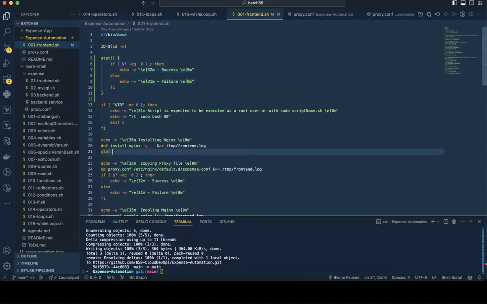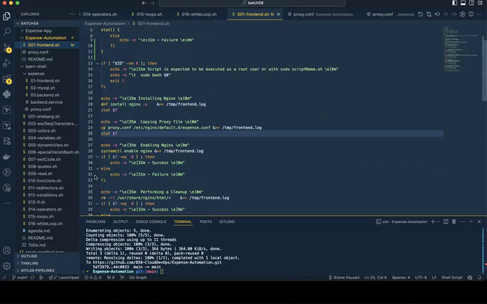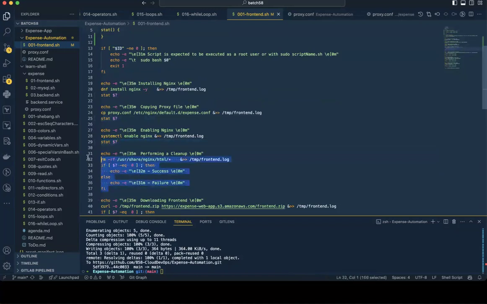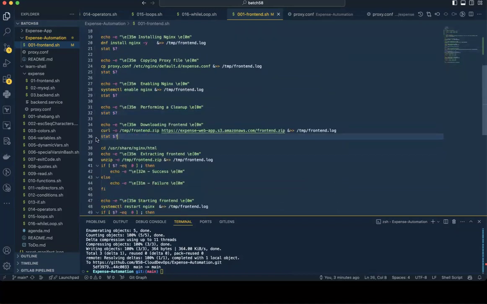I just say stat. Here, rather than using dollar question mark, I'll say $1. I'm calling the function, and I'm supplying the first argument. And what is the first argument that I'm supplying? The exit code of the previous command. That means you're calling the status function with the first argument as an exit code. When you call the function, based on whether the exit code is 0 or anything apart from this, you can get the result. So you don't have to write this many times. We are calling the function with the first argument, and the first argument is the exit code.